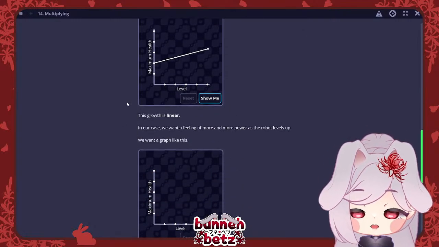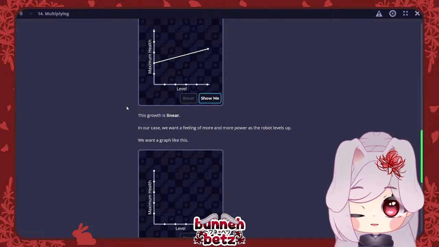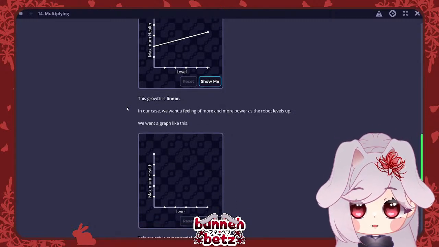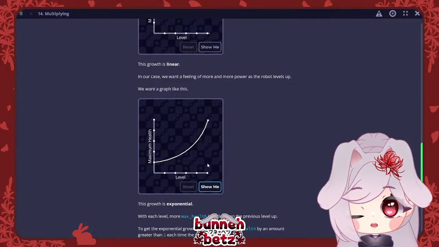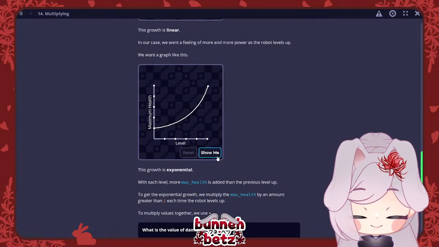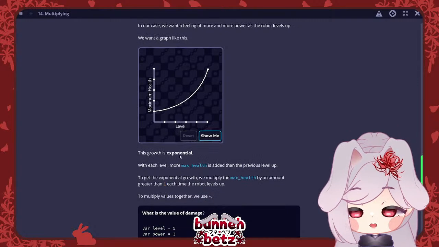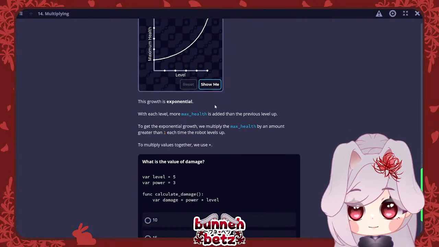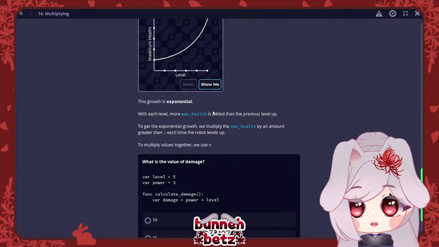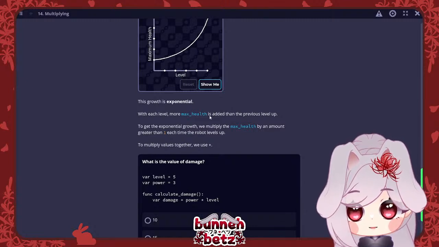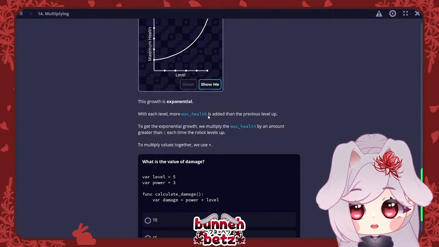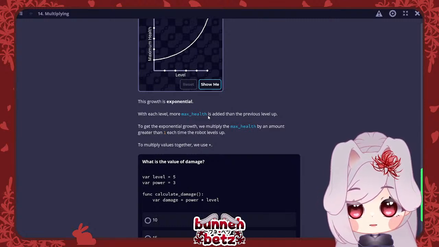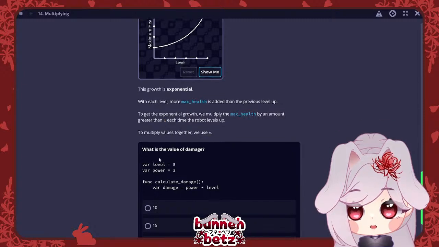This growth is linear. In our case, we want a feeling of more and more power as the robot levels up. We want a graph like this. Oh, that's exponential. This growth is exponential. With each level, more max health is added than the previous level. To get the exponential growth, we multiply the max health by an amount greater than 1 each time the robot levels up. To multiply values together, we use asterisk.